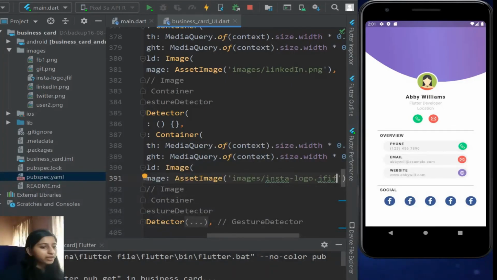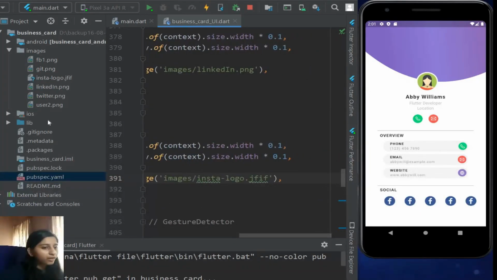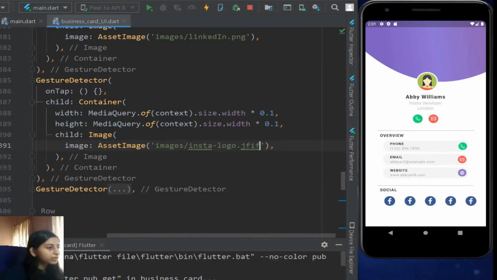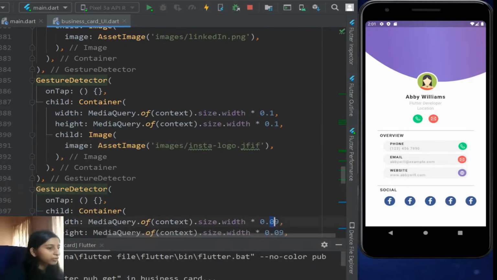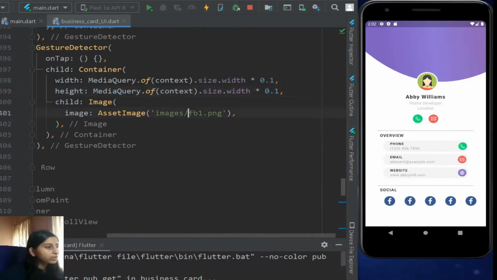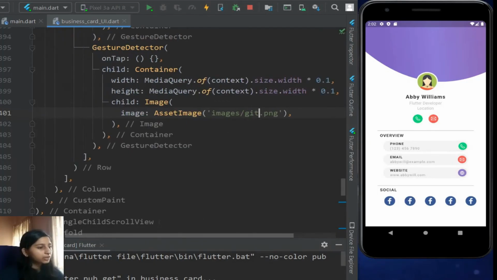Then what else we have? Then we have our GitHub. So let's show it behind and just give. So instead of FB1, we'll give Git. So that's the name of GitHub. Let's see how it looks. So we have built our digital business card UI.